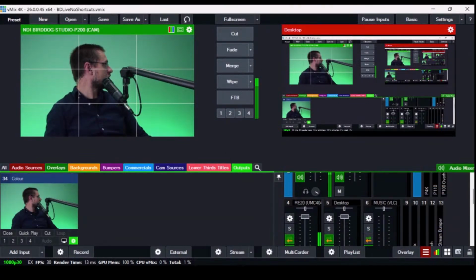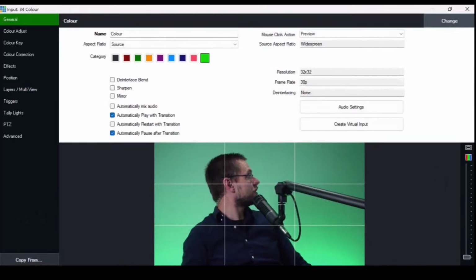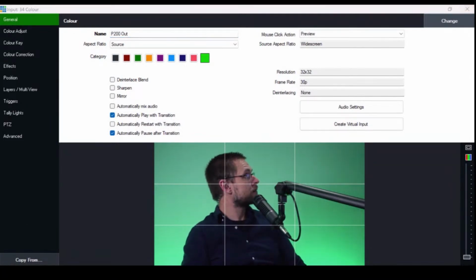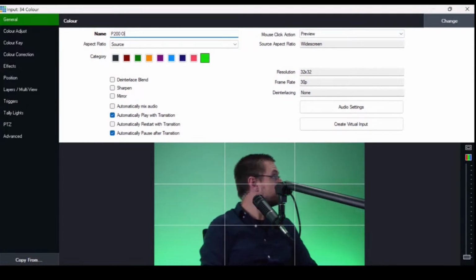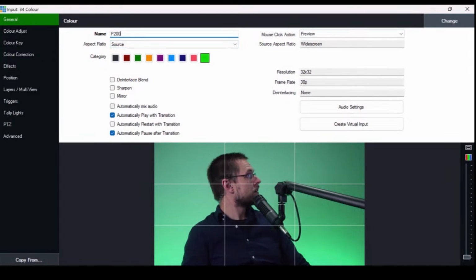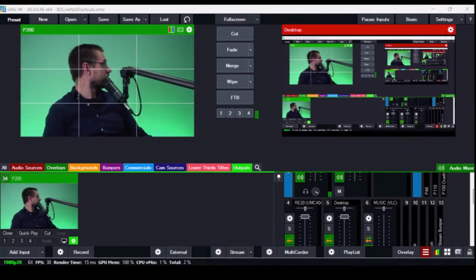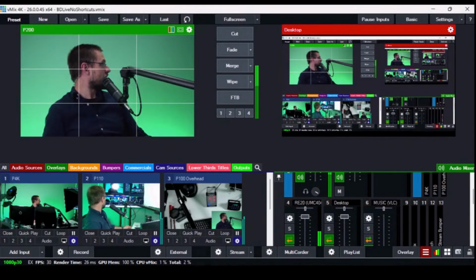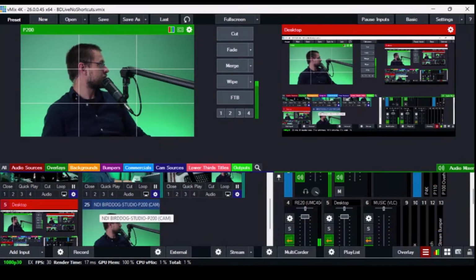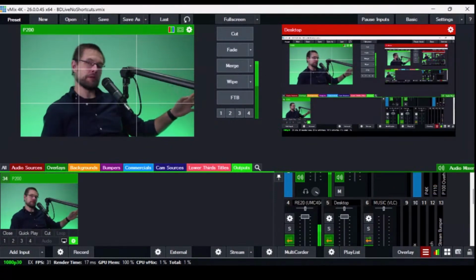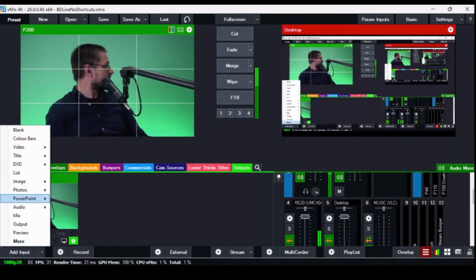And I want to probably change the name. You should be able to quickly change the name too, but say P200 out so I can differentiate. Actually, you know what? I don't need to do that because the actual input for the P200 is not called P200, right? It's called the source name of the P200, which is NDI BirdDog-Studio-P200 cam. So now all my inputs can get cleaned up because I can put them all in order as I want them, first of all, but I can label them exactly as I want them as well. So I like that idea.